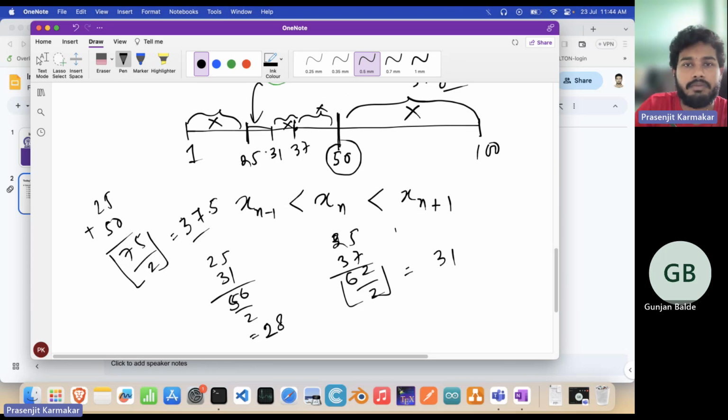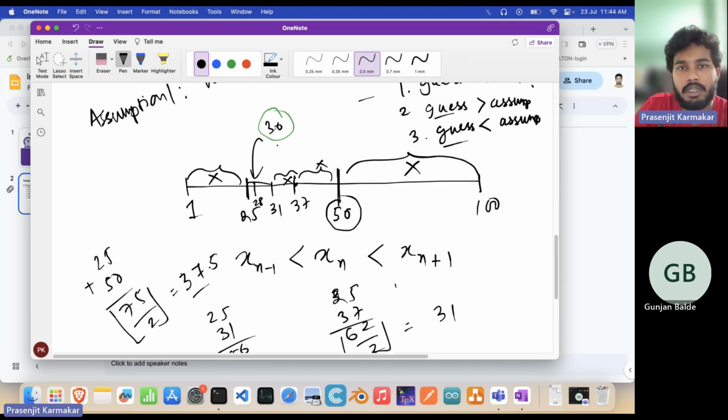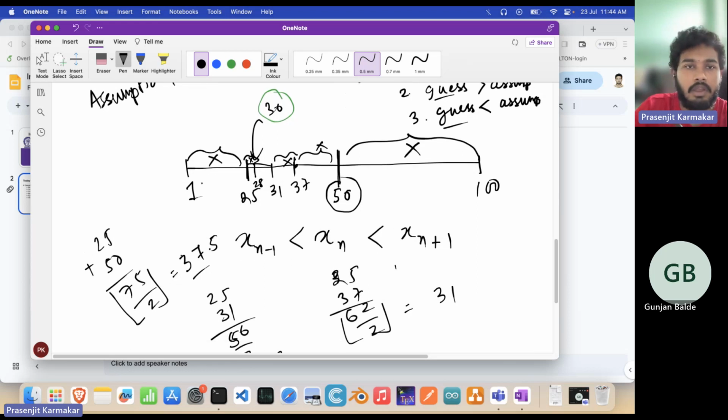28. So now we have 28. The guess was 30, so this is less than, right? So we'll ignore the 25 to 28 part, and now the iteration will go on 28 to 31. So 28 plus 31 is 59, divided by 2.